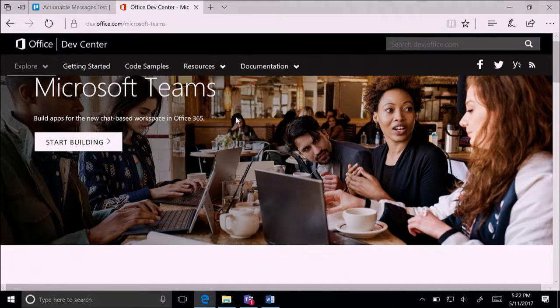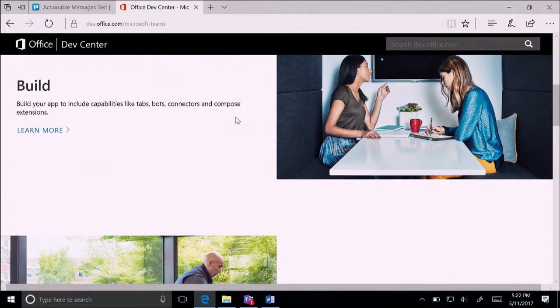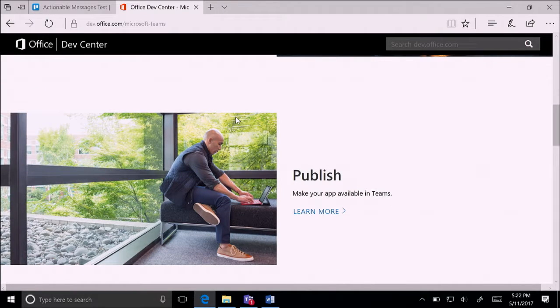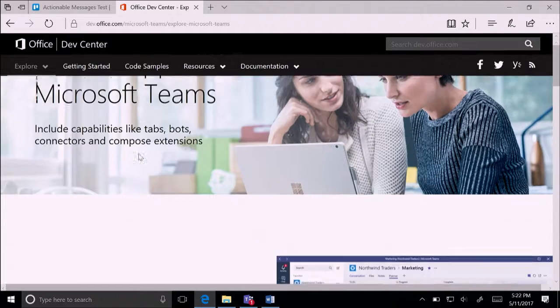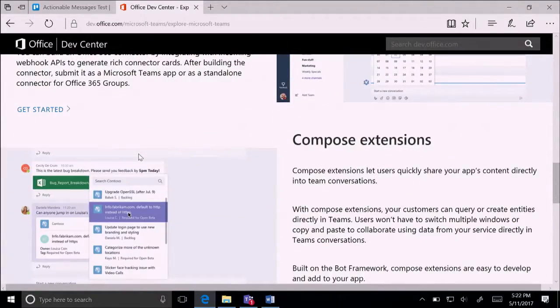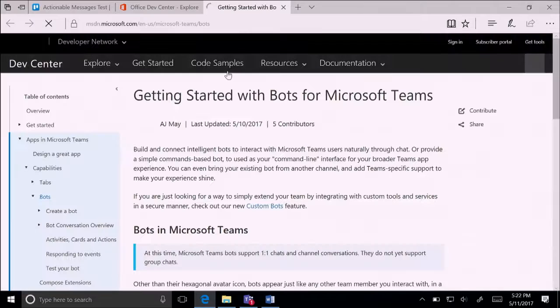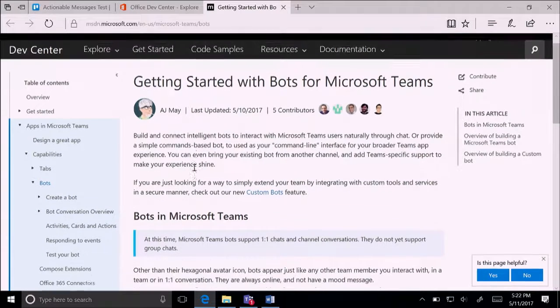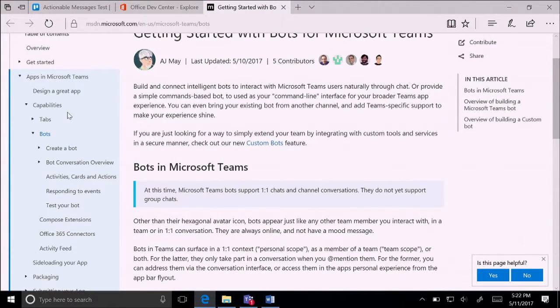This is actually the new Dev Center for Microsoft Teams. We just updated it yesterday with the new content. You can see here we've got intro information, and information about how to publish your app to the Office store for Teams. If you click on Build and Learn More, it gives you a little intro to tabs, bots, connectors, and compose extensions like we talked about. Then if you click on one of these sections, it goes to our MSDN, which has the full rich documentation. We've got the documentation on bots and tabs, and also on how to get started.